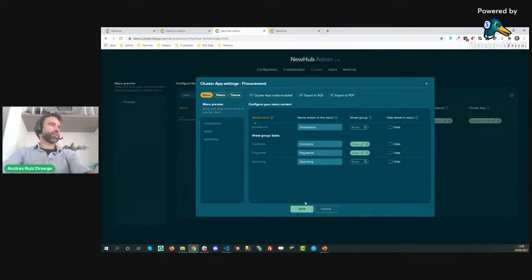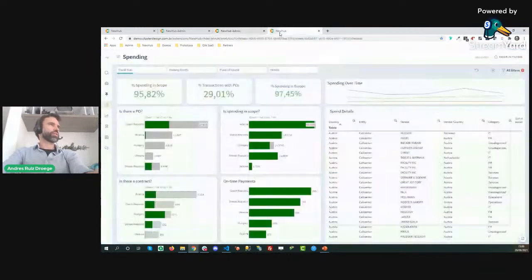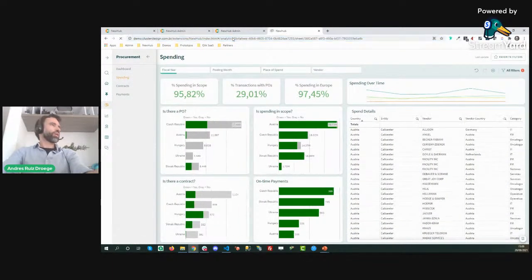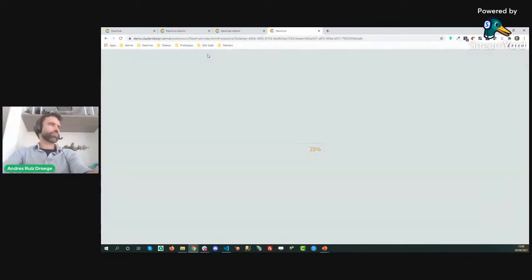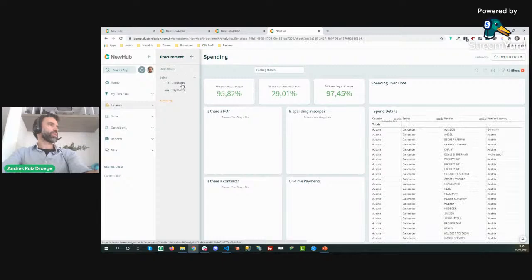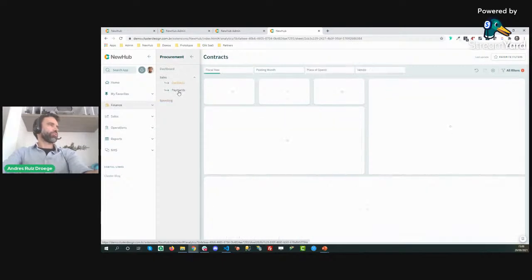And then once I save this, the actual menu here is going to change to reflect that new subgroup configuration for the application, in which I have a sales group and those two apps that I configured to be displayed inside there.